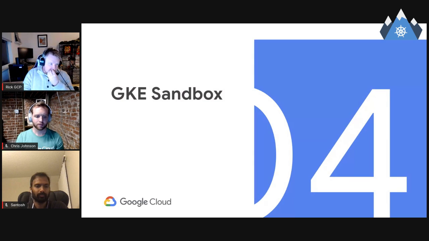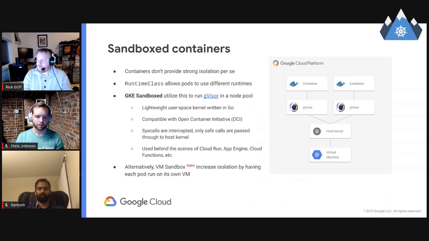GKE Sandbox takes gVisor, the open source project out there, and tries to take it to the next level, making this easier for customers and for people running workloads to make sure that their pods aren't doing what they're not supposed to do. Once again, this is pretty workload specific, but we're trying to help you get away from having any use case or any need for that. So, big believer in sandbox containers.